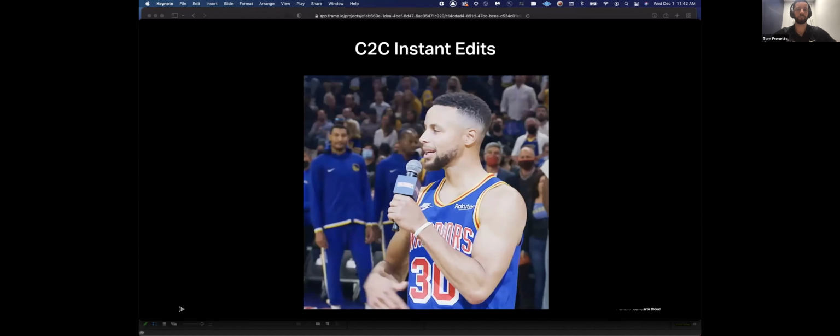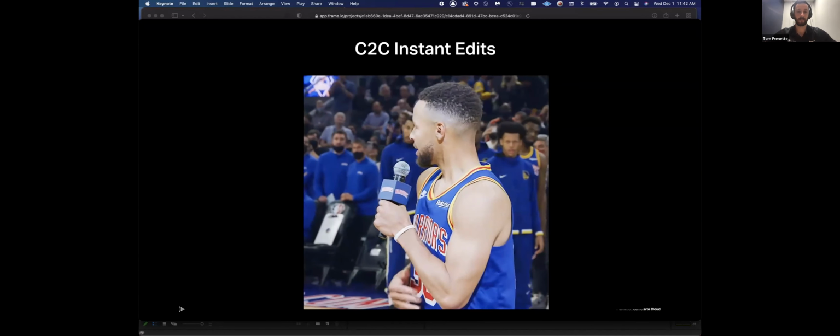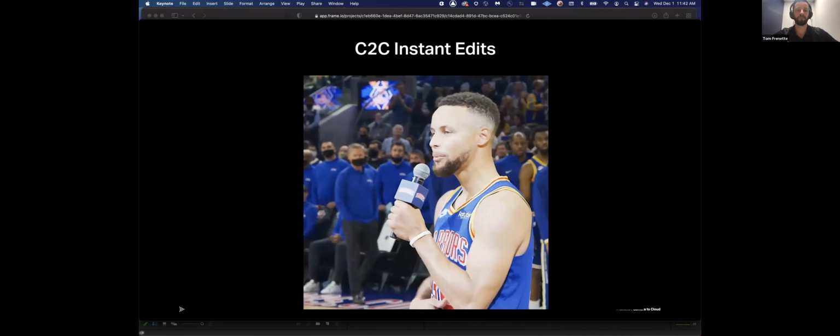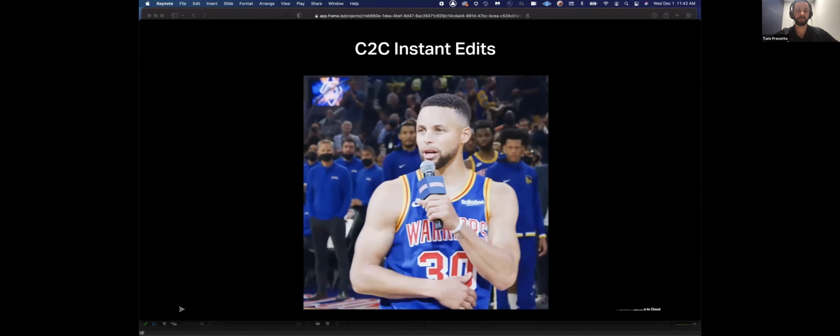75th year of the NBA, 75th year of this organization. Cannot wait to see where the season goes. Can't wait to welcome Klay Thompson back. It's going to be a great year. Let's do it.